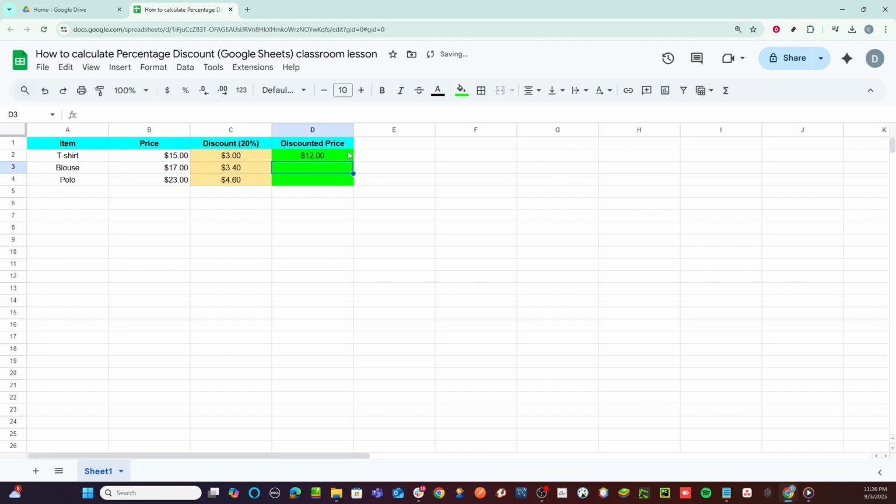Once more, we'll use the autofill feature to make handling large datasets a breeze. Click on the small square at the bottom right corner of cell D2 and drag it down to apply the formula to all cells in column D. Doing this saves you a lot of time and ensures your calculations are accurate.